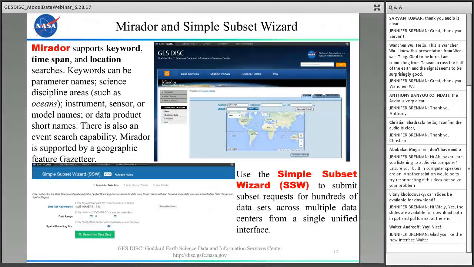To elaborate a little more, I just want to go over some of our tools and services, and then I'll get to the live demo. Our two quick and easy search interfaces are Mirador and Simple Subset Wizard. Mirador provides you with a quick search through inputs of a keyword, time range, and spatial region. And when you search, you'll be provided with a list of available granules. The Simple Subset Wizard allows a user to subset a request for hundreds of data sets across multiple data centers, and it has a backend that utilizes the OPeNDAP protocol. So both of these interfaces provide further capability to subset the data.